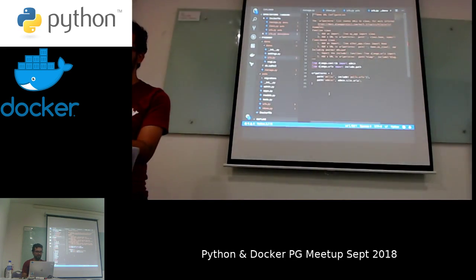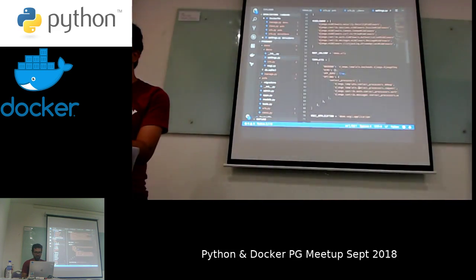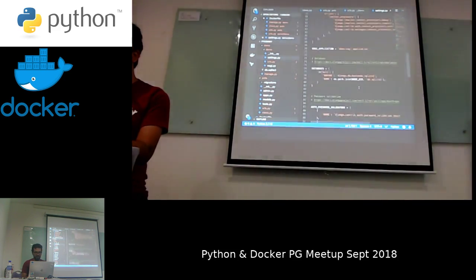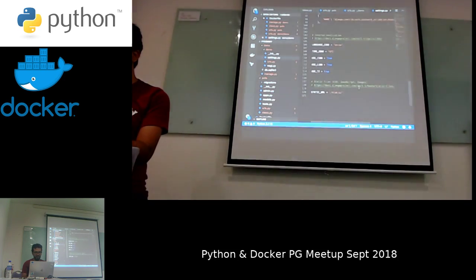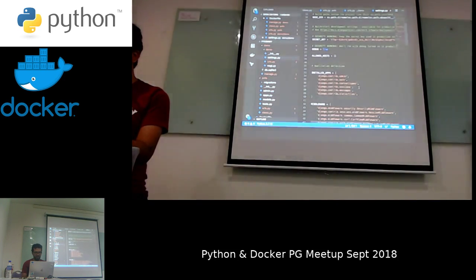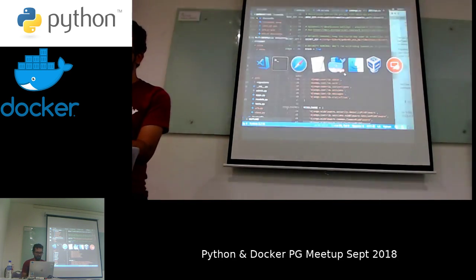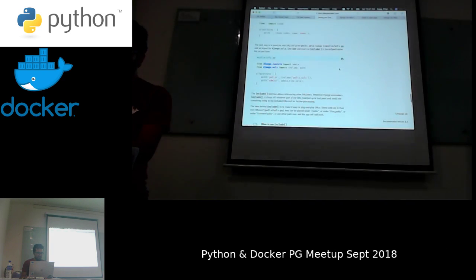So I missed something. There is settings.py, and you need to inform the Django app that I have installed a new app, which is something like this.